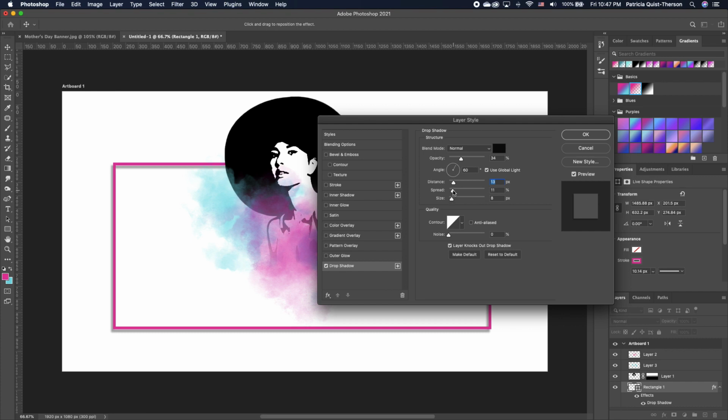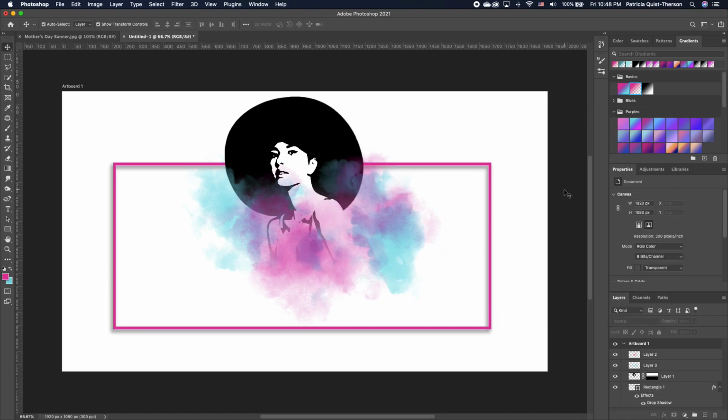Now I can even go ahead and increase my spread or my size. It depends on what shadow effect that you want. And I'm going to go ahead and click OK. So it's looking good so far. So the next thing that I'm going to do is that I want to add a background.